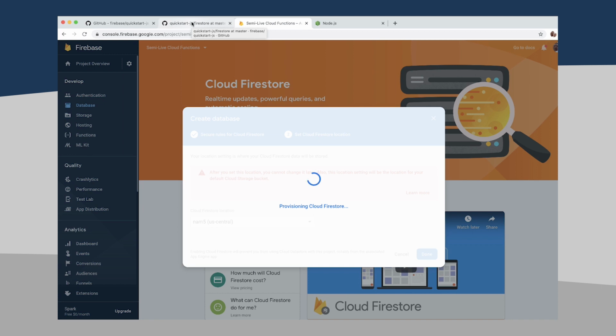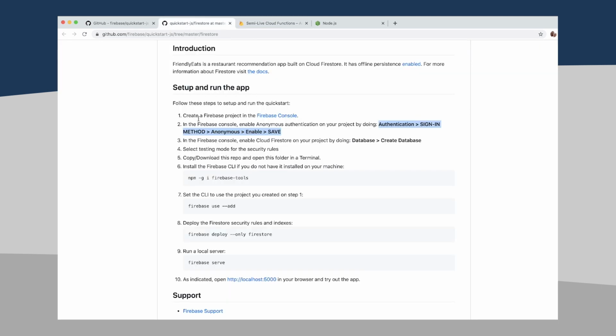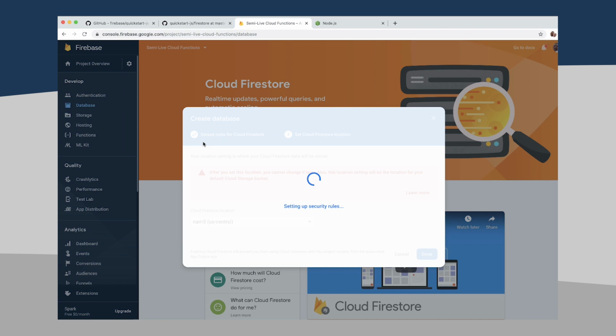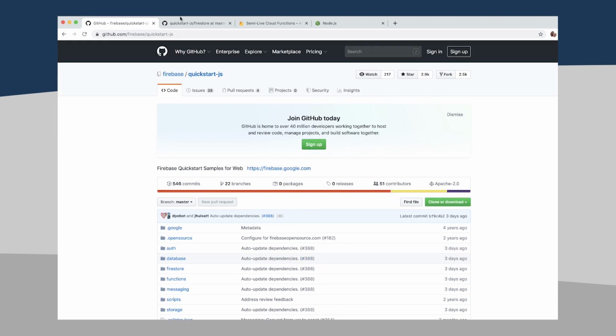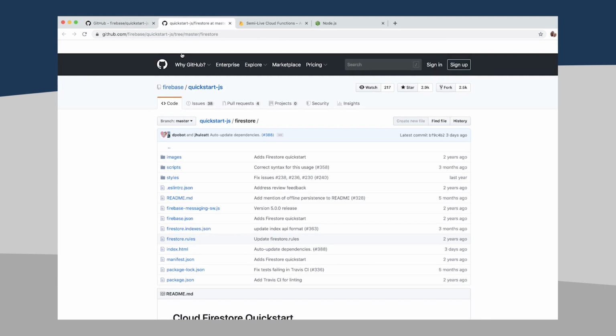We'll wait for that. While that's happening, let's see what else is going on here. Copy and download this repo. Oh, that's a good one. Oh, wait. Let's do that. All right, well, that's still setting up. Hopefully. We're going to go ahead and download this repository.